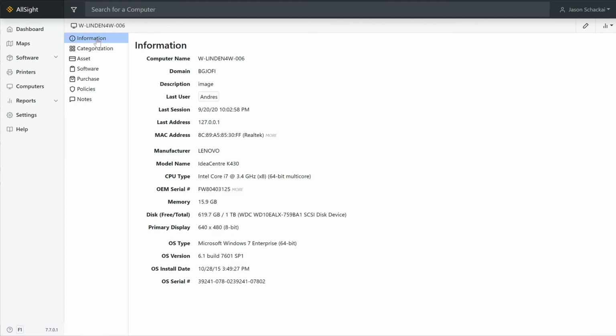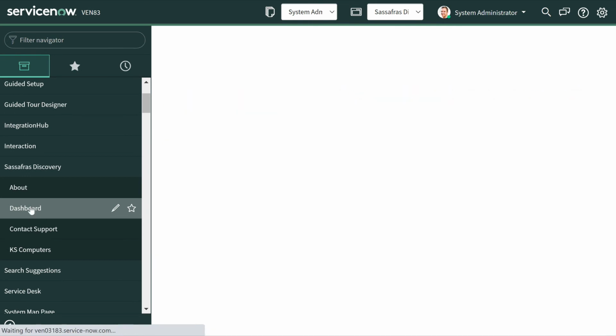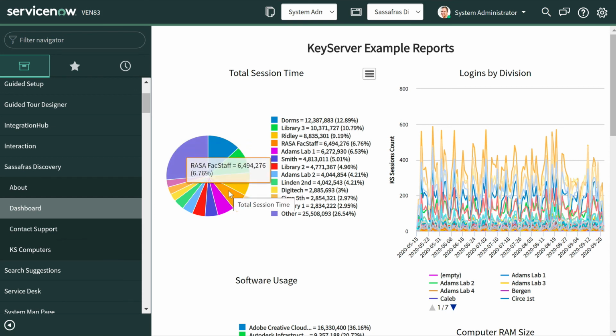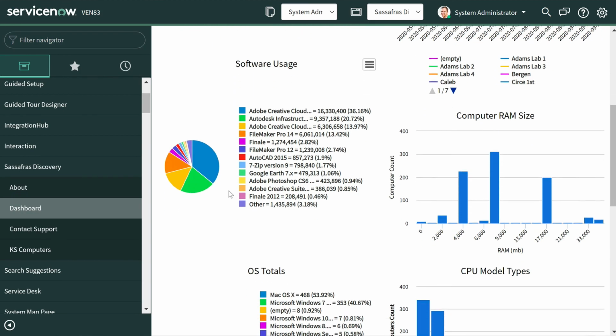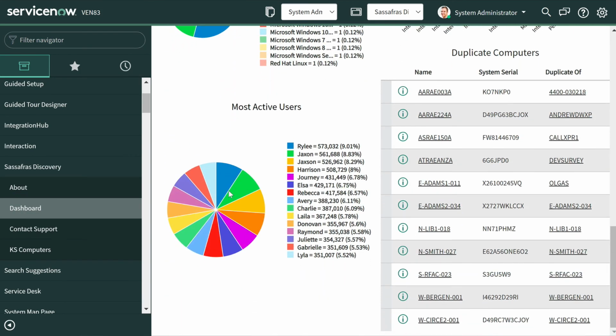Although data can move in both directions, these integrations are especially useful for making hardware and software details collected by Sassafras available to service management workers like help desk staff, student workers, and other service providers. Our detailed step-by-step documentation guides you through the configuration and data syncing process, while our award-winning in-house support team waits on standby to answer questions or assist with implementation.